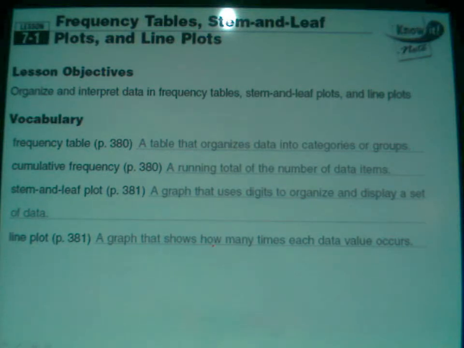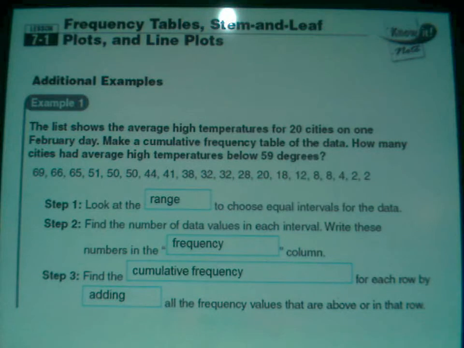So now that we've covered the vocabulary, let's go ahead and look at the different examples that will involve this vocabulary. We'll start with the first example. It says the list shows the average high temperatures for 20 cities on one February day. We're supposed to make a cumulative frequency table of the data, and then we're asked how many cities had average high temperatures below 59 degrees. So we have to make the table and then answer the related questions.